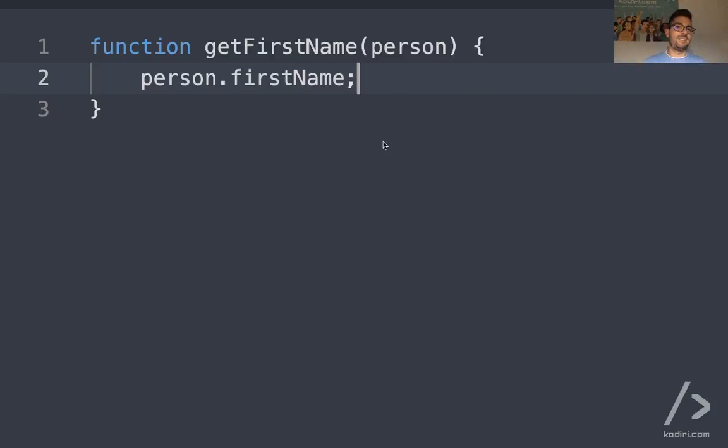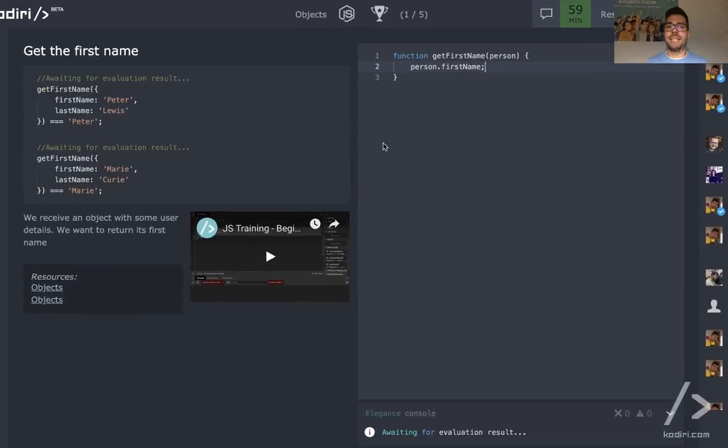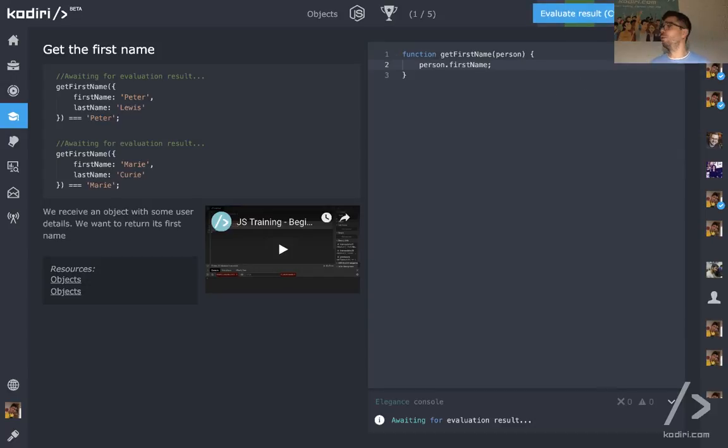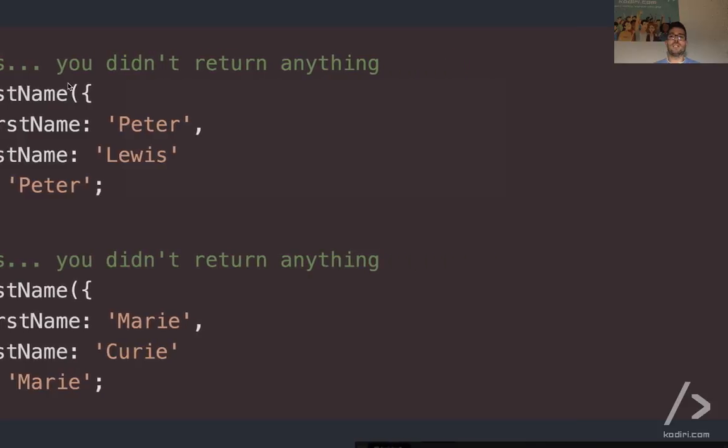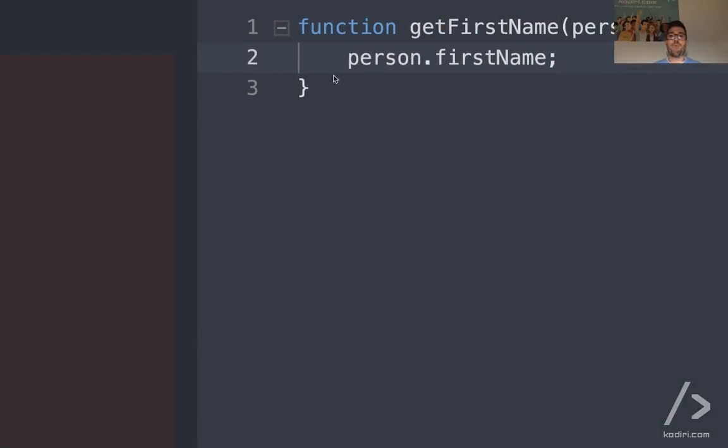Oh, nice. Someone mentioned return. What happens if we run the algorithm? You can see you have a blue button on top, oh, that's my face on top of the button. On the top right corner, you have a blue button that says evaluate result, just literally behind my ugly face. So if you click on that button, it will check if your answer is correct or not. And then it says, oops, you didn't return anything. Why? Because we forgot to add a return statement.